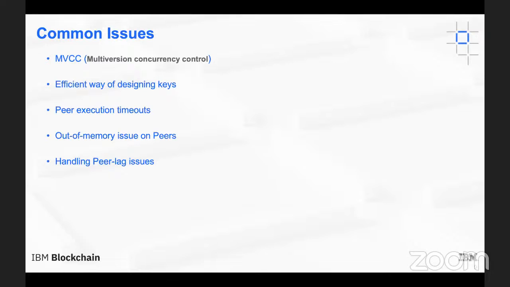So the second thing, efficient way of designing keys. I explained it through the code itself. And the third one, he already explained, peer execution timeouts. Sometimes what happens, right? There are cases where you will be making recursive calls, or making calls to other smart contracts and getting some data. So always design your architecture in such a way that you will get all the details required for a particular account or a particular thing in one place.